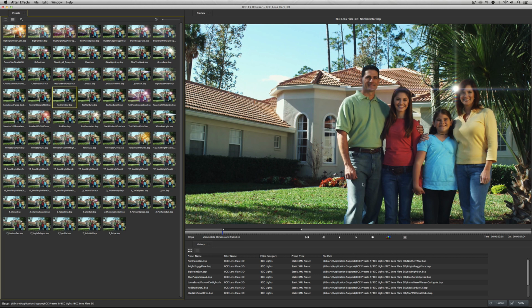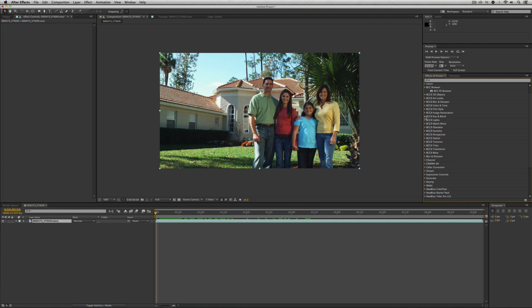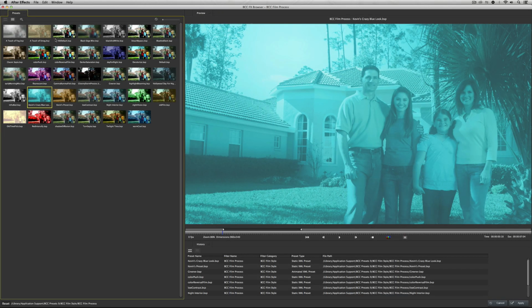Now, one last thing that I do want to mention here, I'm just going to cancel out of this for a second. I'm going to come back to the effect that I was just using, which was film process, because there is something else that I do want to explain before I wrap up. I'll come into film style, come to film process here, take it, drag and drop it right back into the preset browser. And I'm going to come back to my list view.